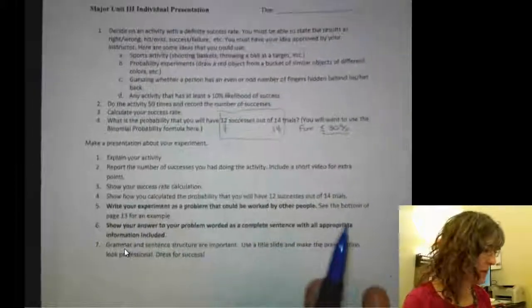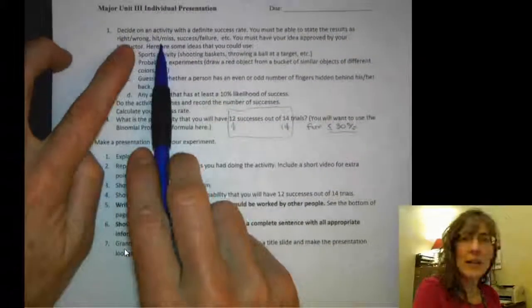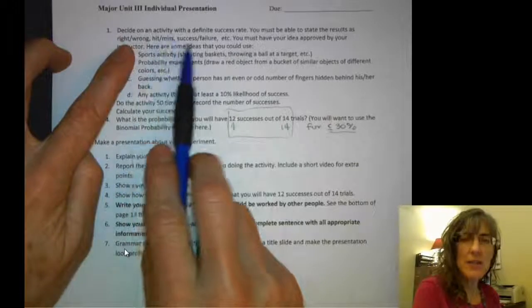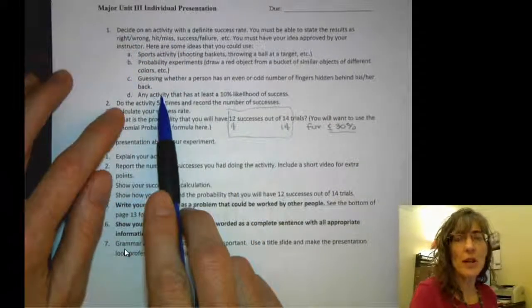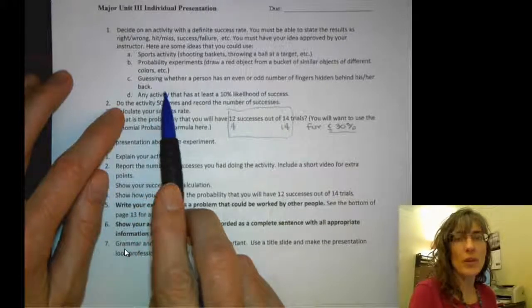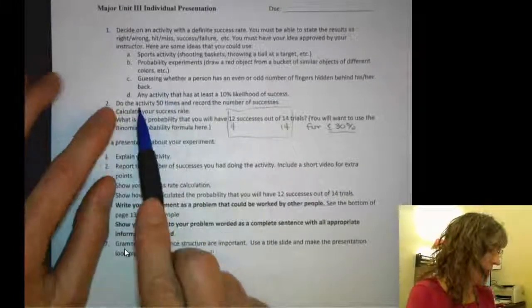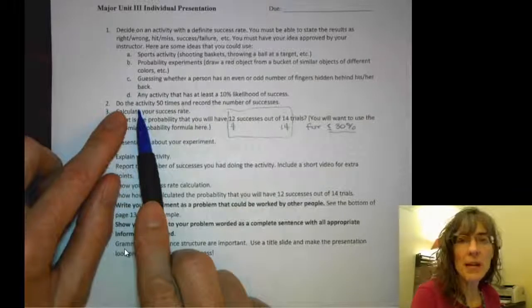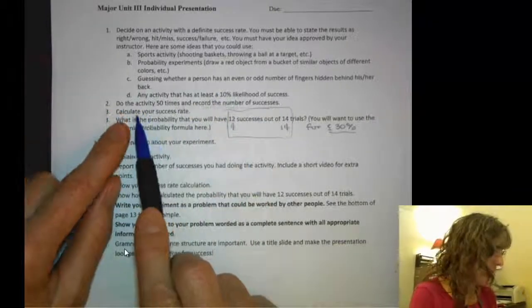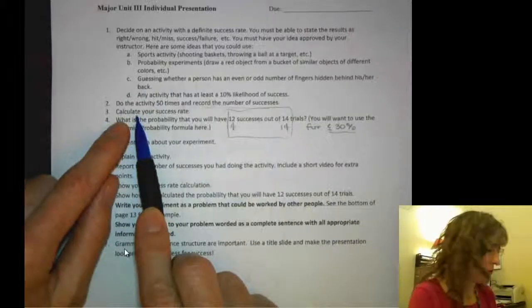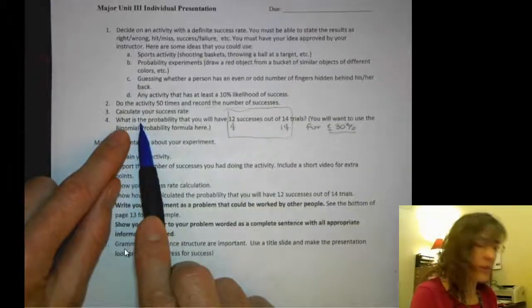Now, the last thing that you need to know, let's come back to this and see how much of this we've talked about. You decide on an activity that has a definite success and fail, and then you talk to me about it. Make sure that I okay it before you get going on your data collection. And then you do the activity 50 times, and you record your successes, calculate your success rate. I showed you that. And then calculate the probability.